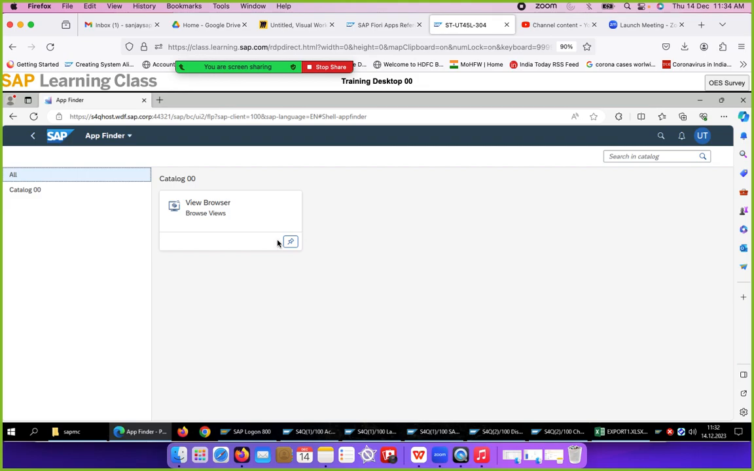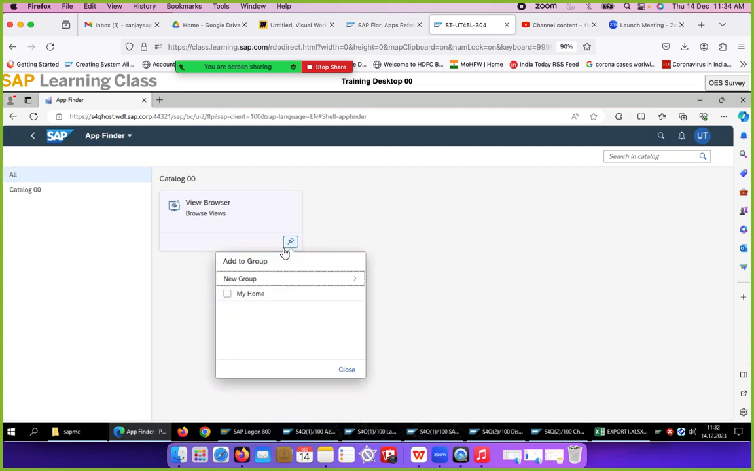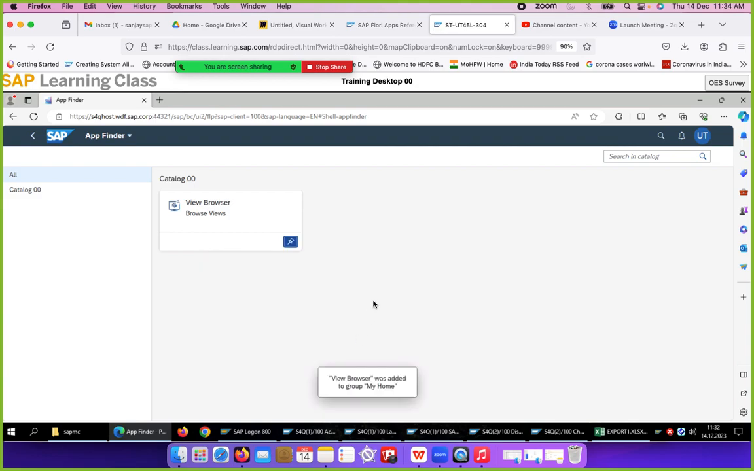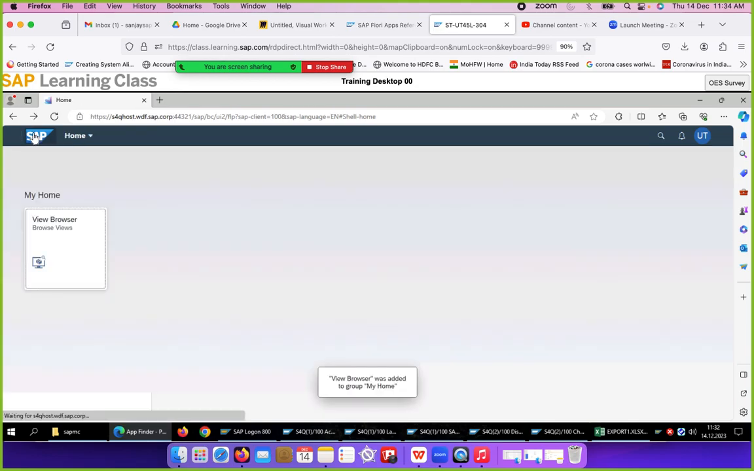So in the app finder you will be getting it like this, because I have added it into my role. After that we can pin it to my home. The catalog will give that option.